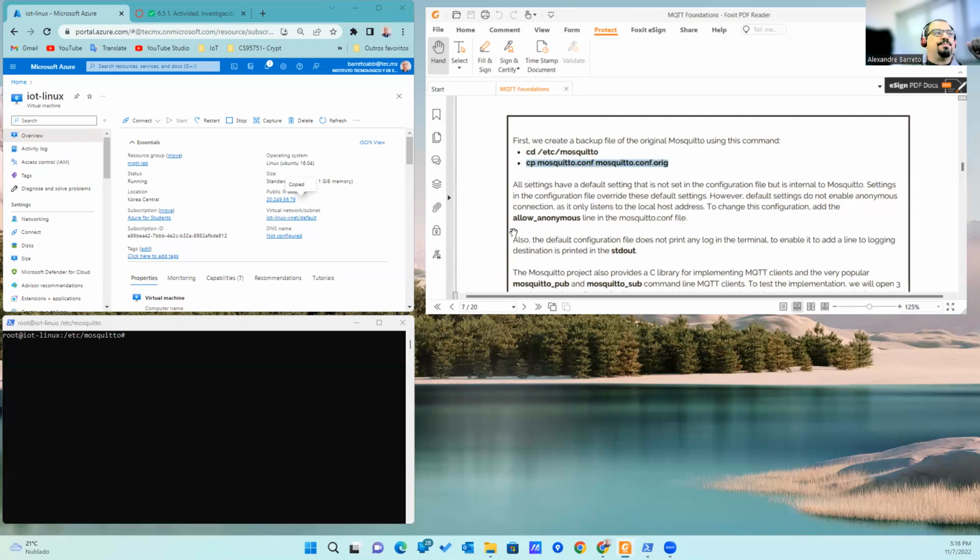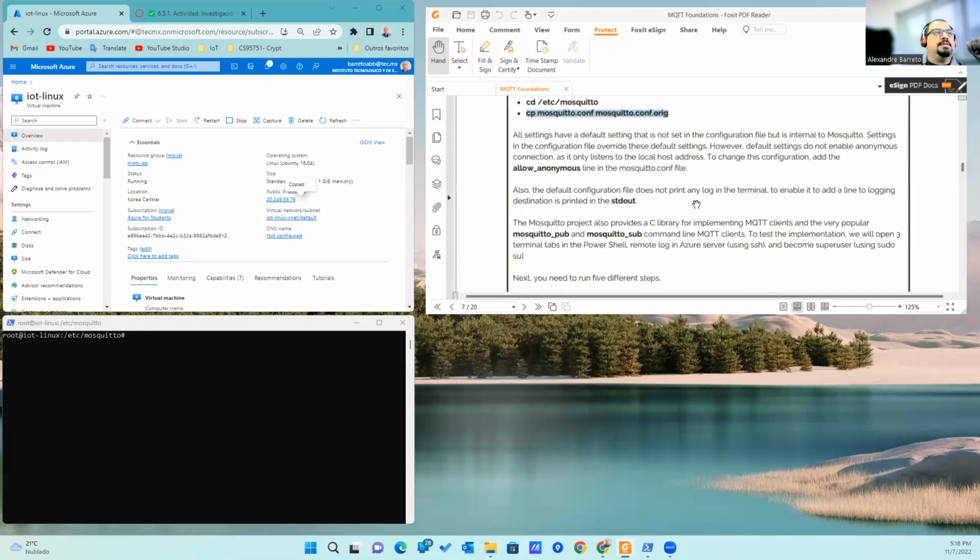Okay, so the exercise has to add allow_anonymous. The default behavior of Mosquitto is not to let anyone connect. You need to use passwords or some kind of authentication, like a TLS certificate. However, when you add allow_anonymous, it means that you can connect to Mosquitto without any authentication.